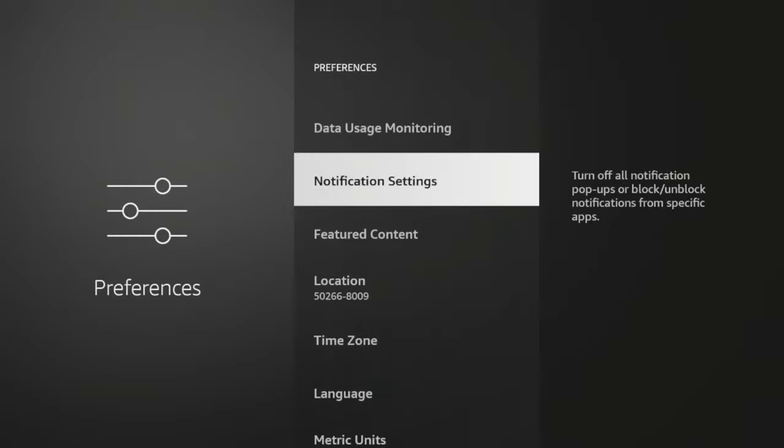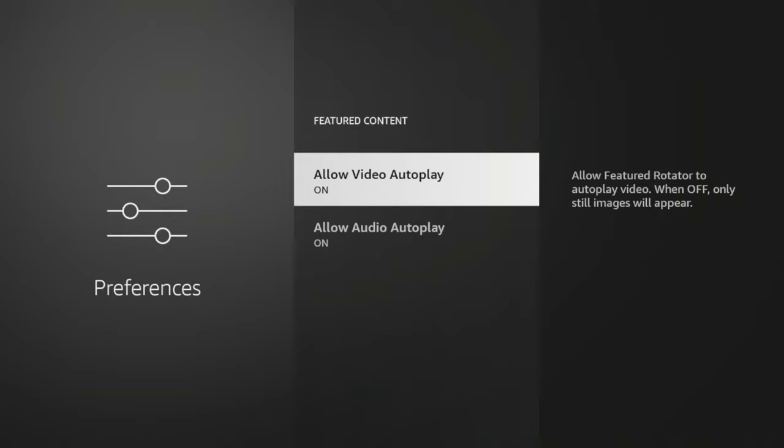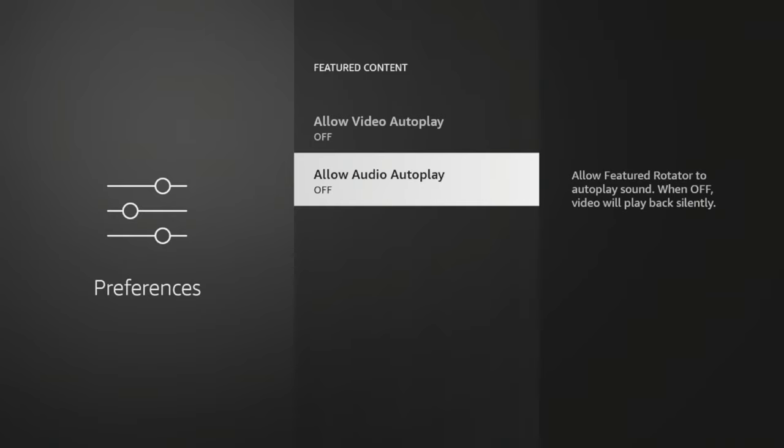I have this off. Featured content. This is the other one, guys. Click featured content. Allow video audio play. I'm going to turn that off. Allow audio autoplay. I also want to turn that off.